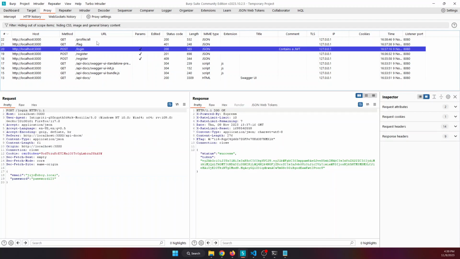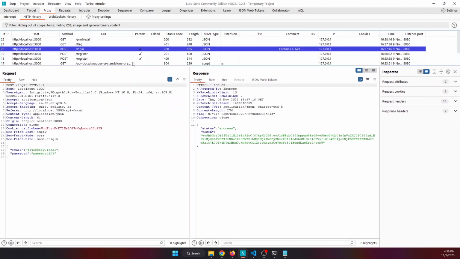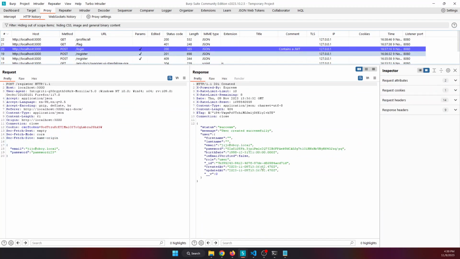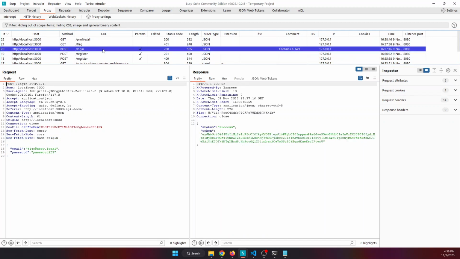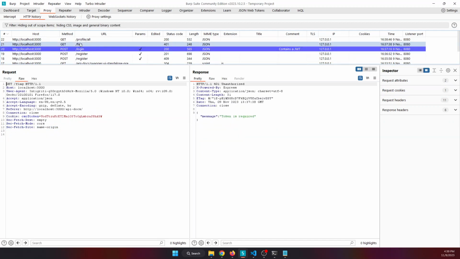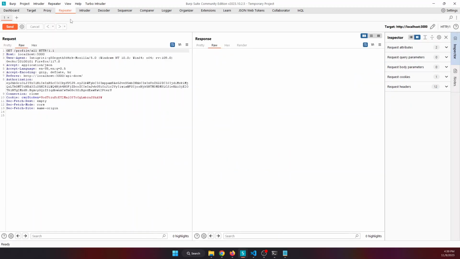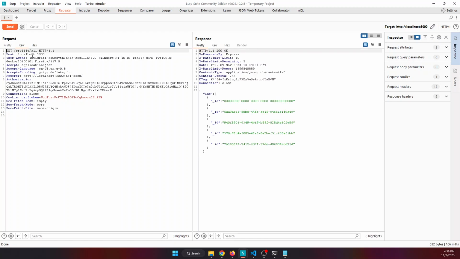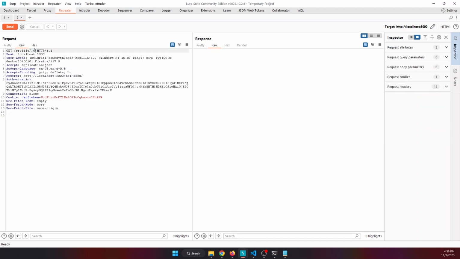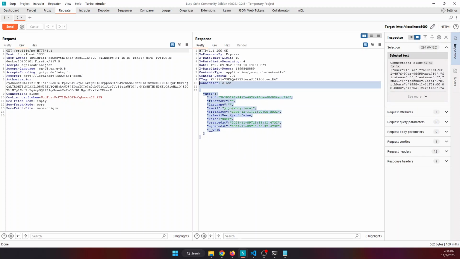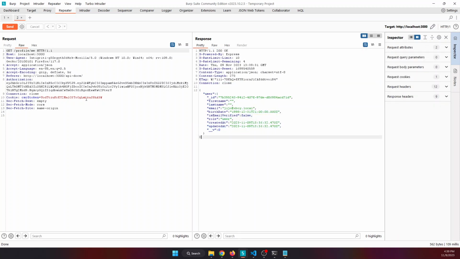We have login. We have register first, the request that failed, and the one that was successful. Then we have the one where we logged in, and we have the token here. And then we have this get IDs, and we had that me endpoint. That one just returns our user, and we have the role of user.